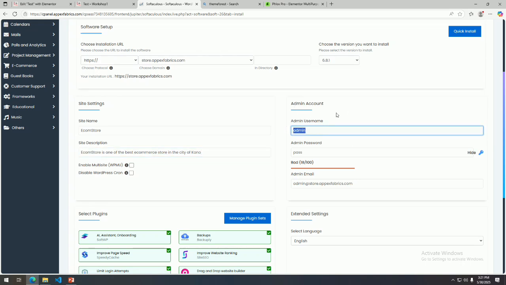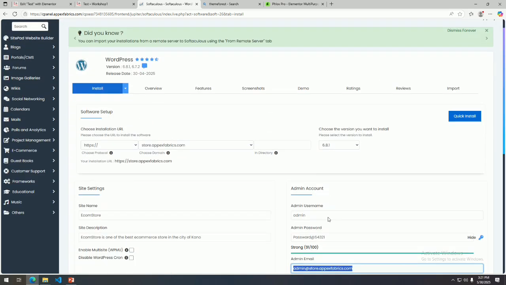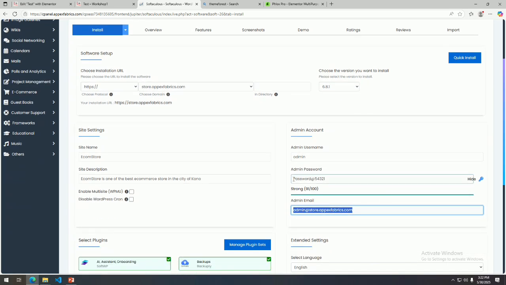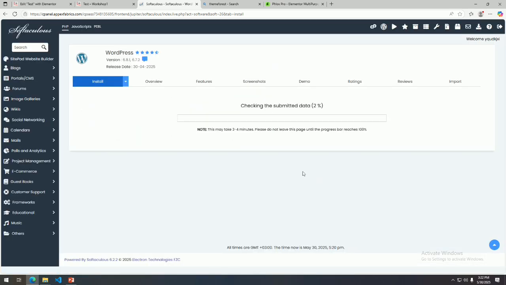Here I'm going to add in the admin account details. So here I'll add in the admin username, and I'll set the password to, let's use password@54321. The email, of course, is where you put in your main email, because you'll be contacted whenever you want to change your password or make other changes to your website. This is the username, this is the password, everything's set. We need to just scroll down and select install.